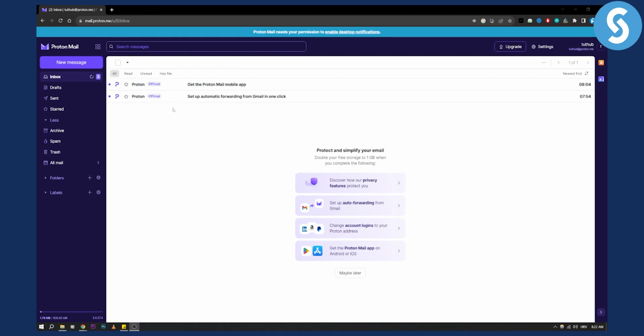So what I can do is I can click on one email right here, and if I go here I can delete this email. I can also put this email to archive if I don't want to delete it permanently, but since you want to delete this permanently, you can go and move it to trash.